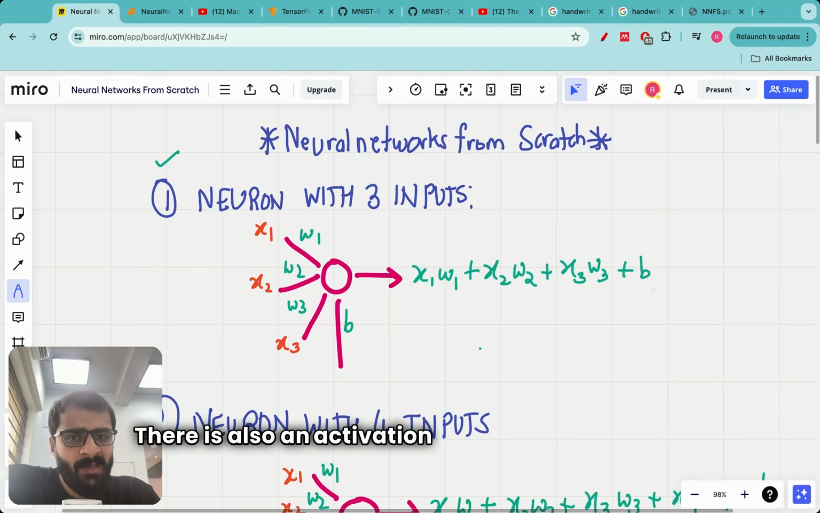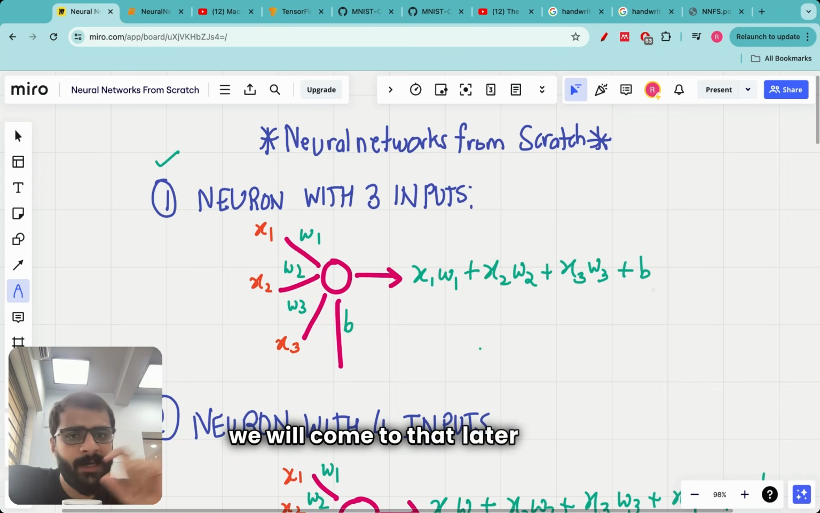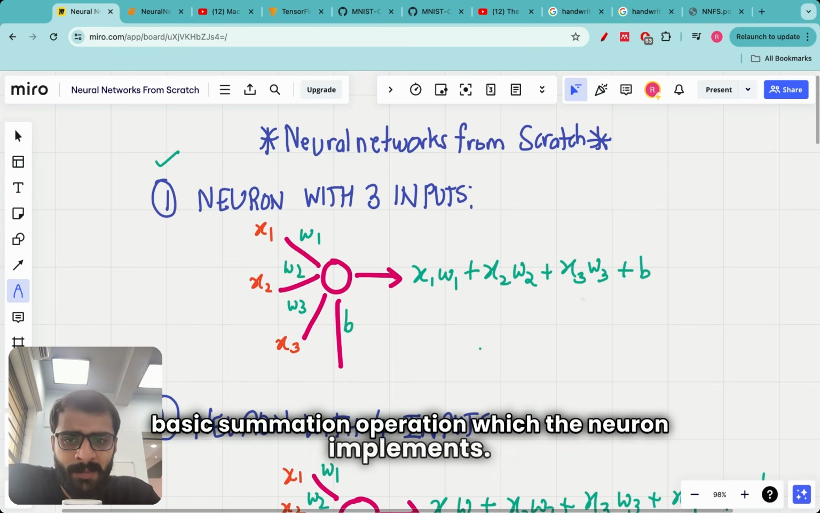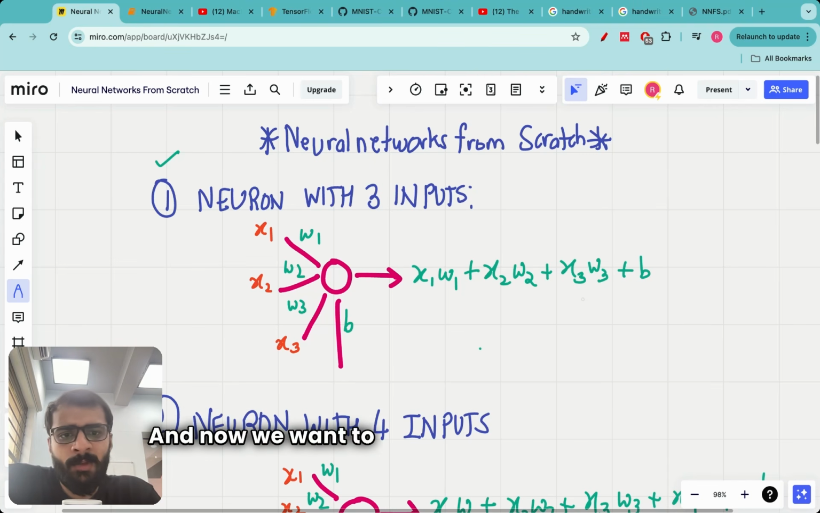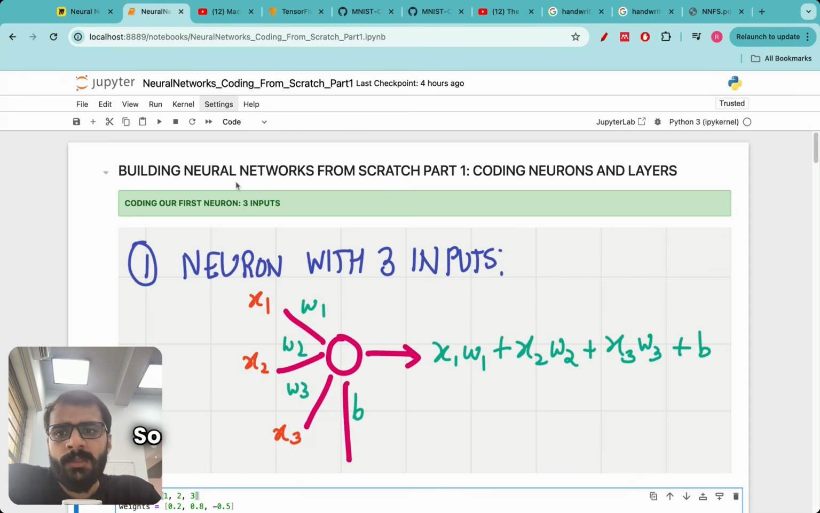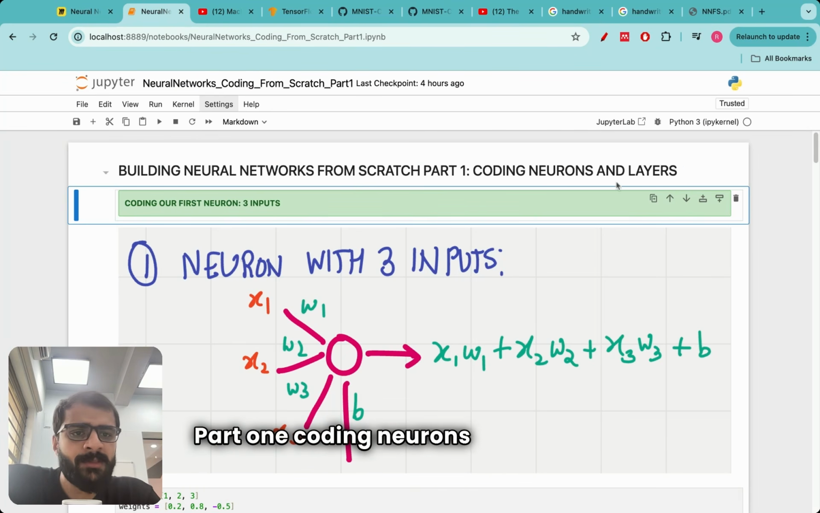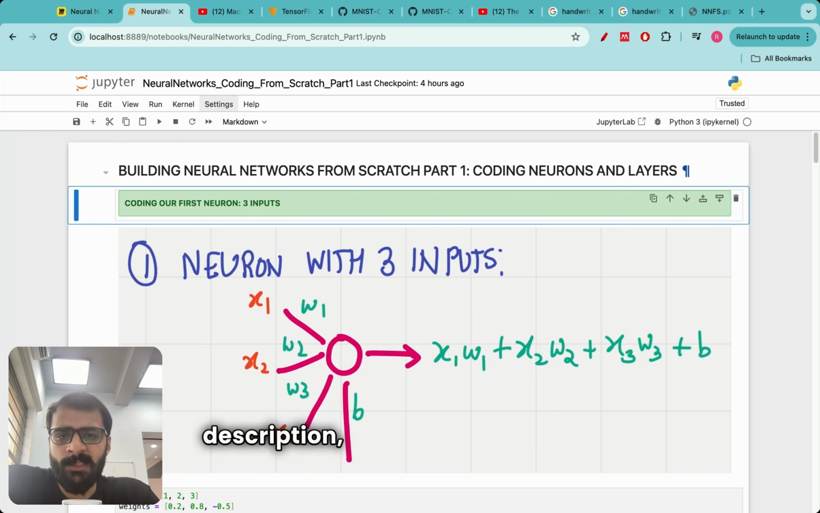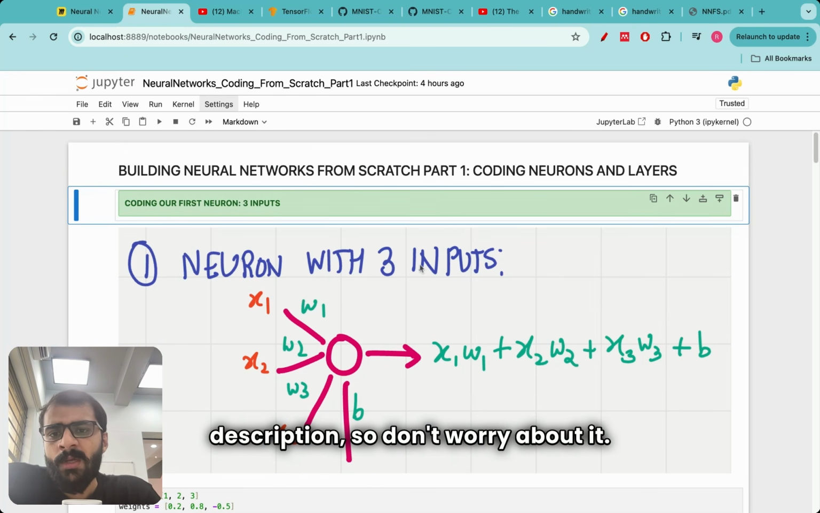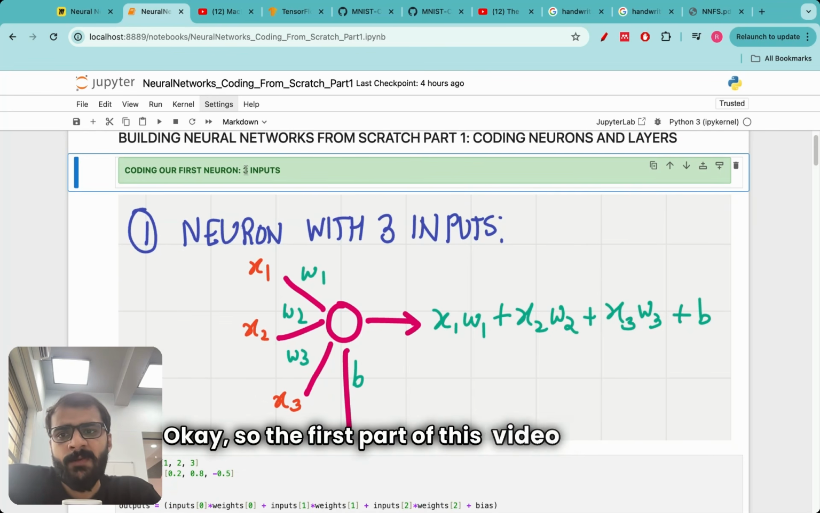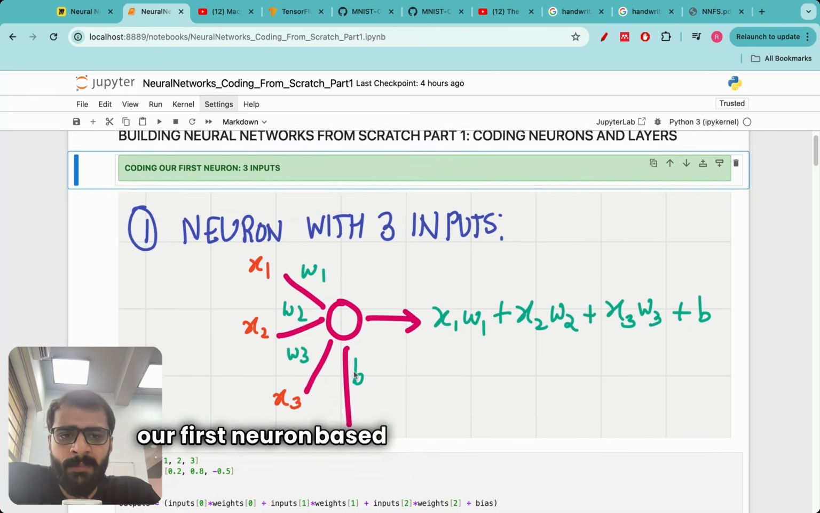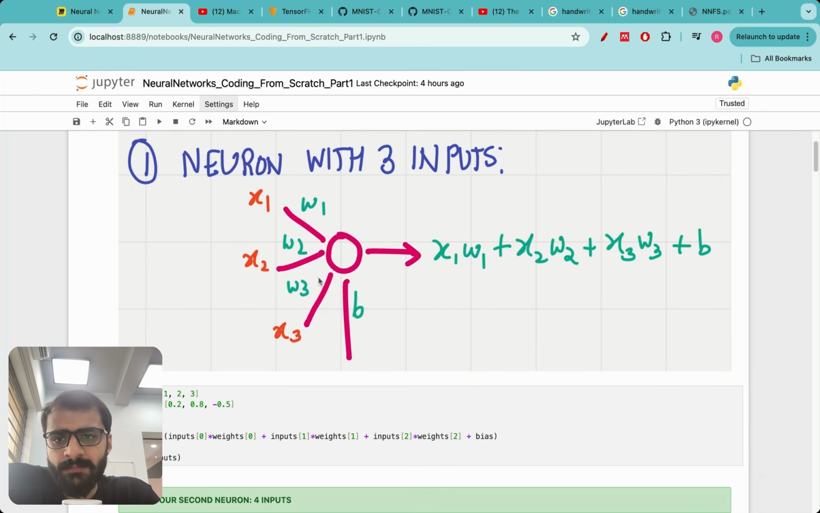There is also an activation function involved, but we'll come to that later. Today, I just want to start with this basic summation operation which the neuron implements. And now we want to implement this in Python. So let's see how to do that. So this is building neural networks from scratch, part 1, coding neurons and layers. I'll be sharing this notebook in the video description, so don't worry about it. Okay, so the first part of this video is coding our first neuron based on what we just saw here.